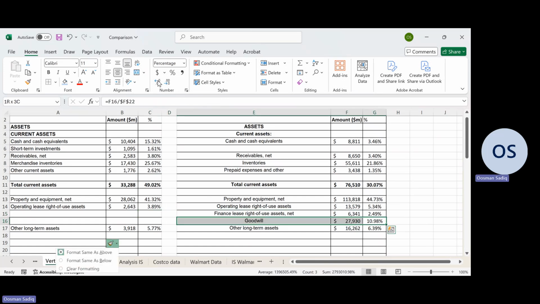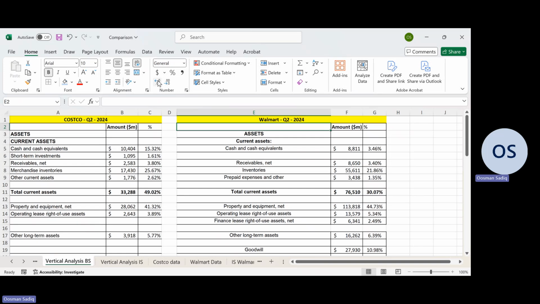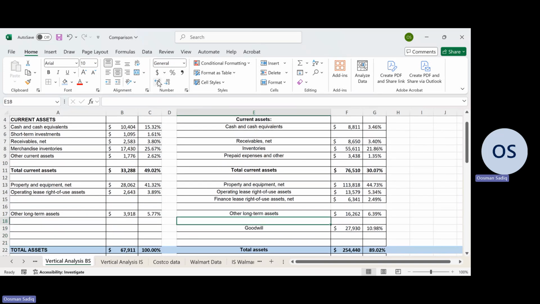Okay. Now the goodwill value, I am going to take it here because I don't see anything on the face of the balance sheet for Costco, but Walmart has some goodwill. Okay. So I'm just going to give a heading, intangible asset. Okay.